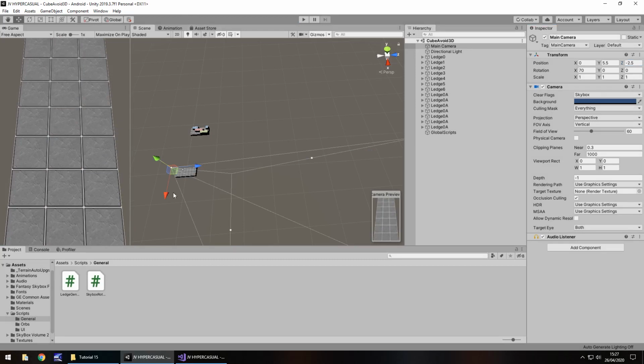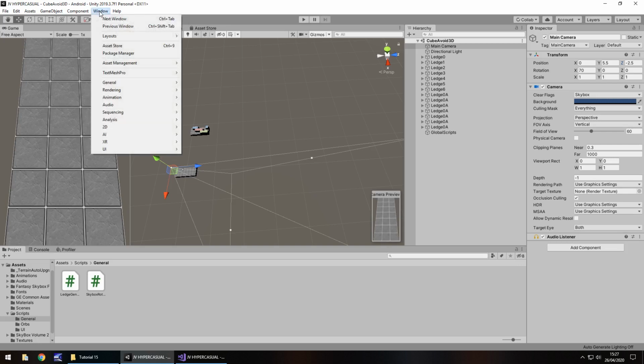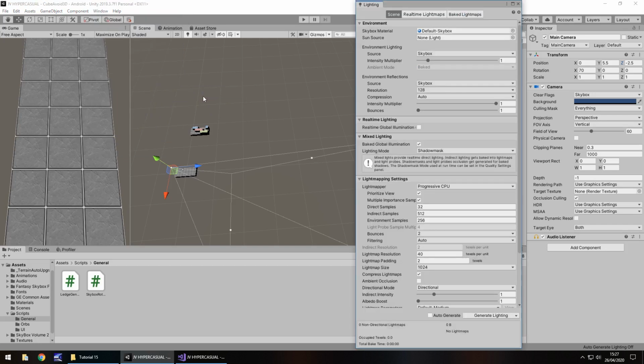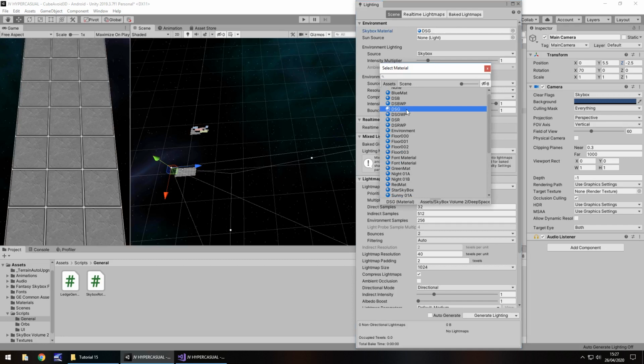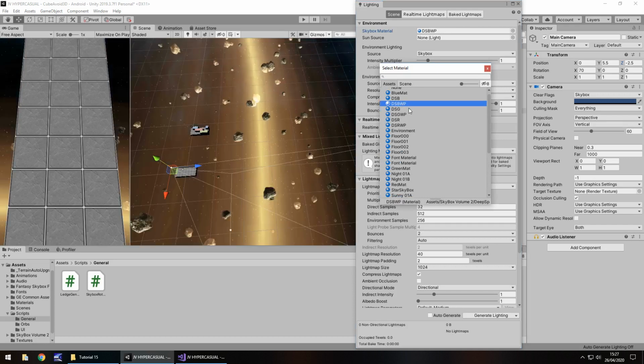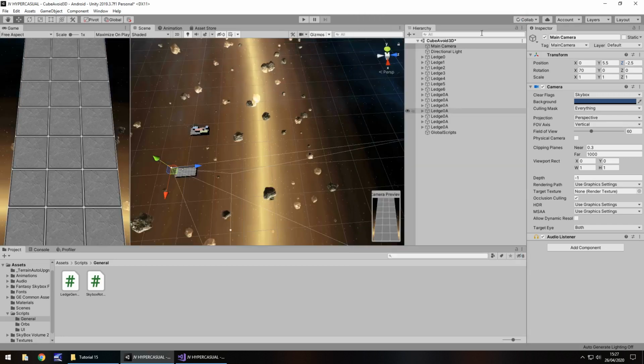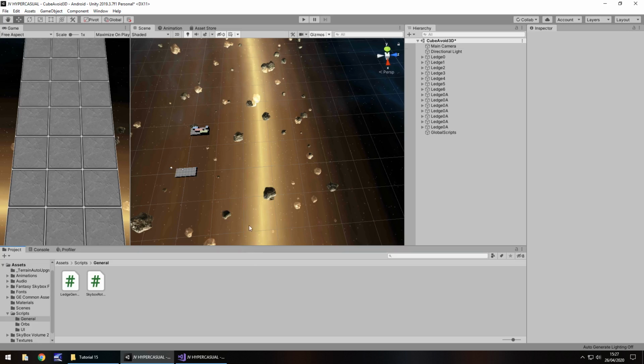So last thing I want to do is I'm just going to add a quick skybox to it to give it a little something extra. So remember, it's window, rendering, light settings, and then we can change the skybox to whatever you want it to be. I'm going to go with that one. And I'm going to save my scene once again.